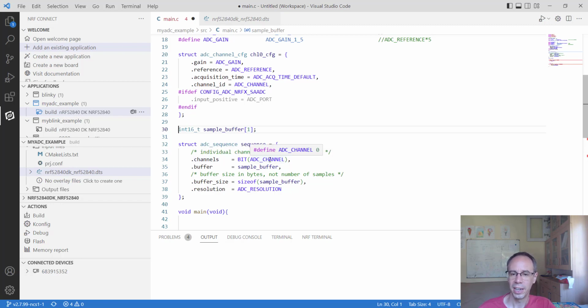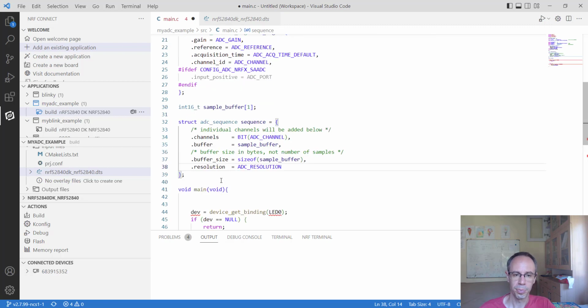And also the ADC sequence, which we have to adjust, we are using only one channel, and this is our ADC channel 0. When we want to read out more channels in parallel in one command, then we have here to add an OR and add there another channel, like bit ADC channel 0, ADC channel 1, and so on. So this is an int value or int8 value where the bits are set which channel we want to read out. Then as buffer we are giving our sample buffer and the size of the buffer and the resolution.